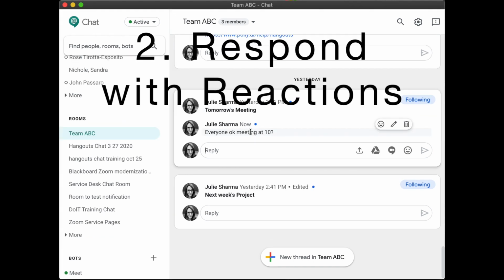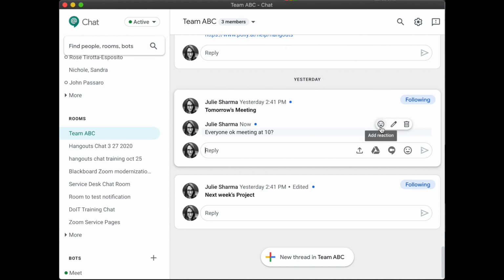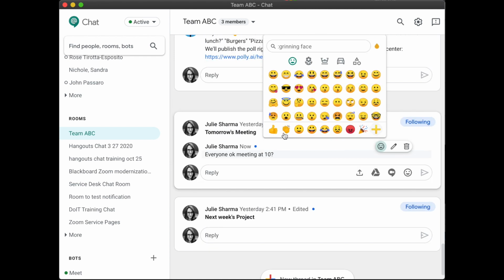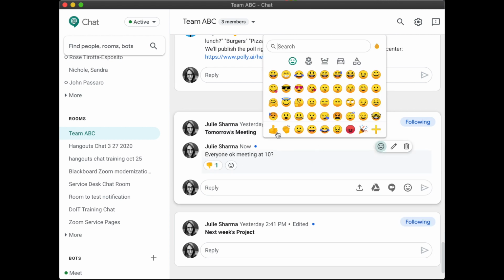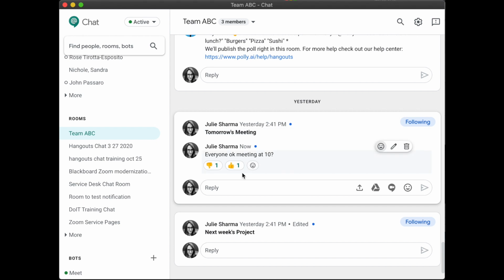One of the ways you can respond in a thread without having to add lines and lines of responses is with a reaction. Hold your mouse over a line, click on the reaction face, and then you can choose from any of the reactions there or search for one and respond that way. And as people respond, you actually get a tally of how many thumbs up and thumbs down, for example. So it can be a really nice way to get a quick overview of everyone's thoughts on something by using reactions.